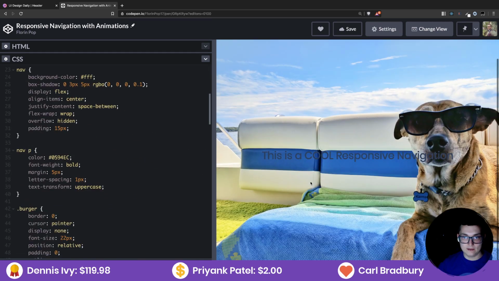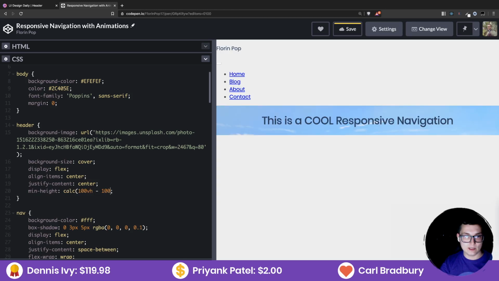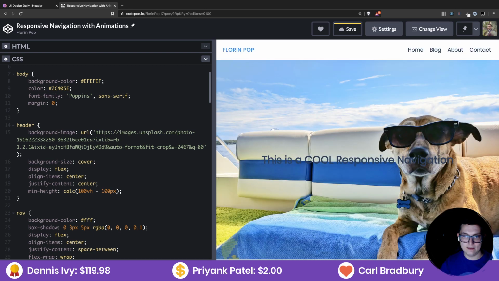All right, now I want to change something. This could be 100 viewport height minus 100 pixels. So the height of the nav, we don't have a fixed height, so 75? No, 80. What am I doing?